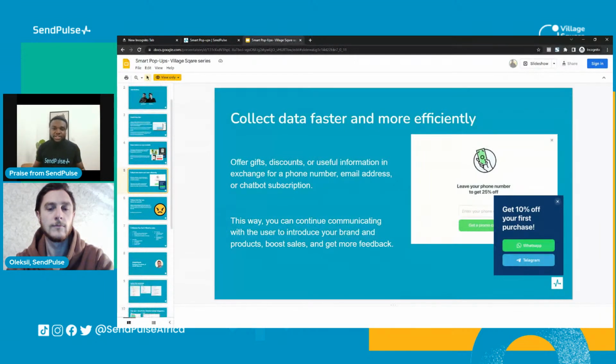Let's look at this scenario. Someone comes to your website and browses through it, and they are about to leave. You can create a pop-up that only displays when a user is about to leave your website and tell them, wait, have you seen this? For example, you can see on the screen here a pop-up that says, leave your phone number and get 25% off. This is a lead capture pop-up. Basically, you want to collect the user's phone number in exchange for a 25% discount.